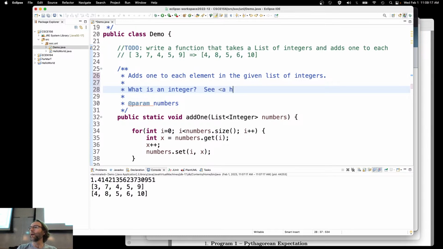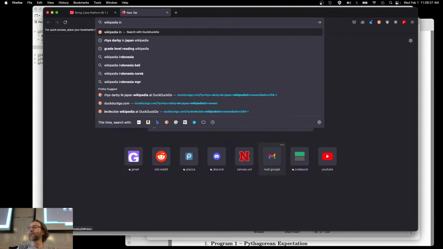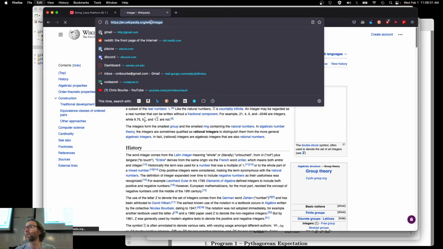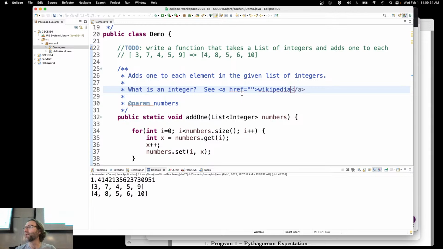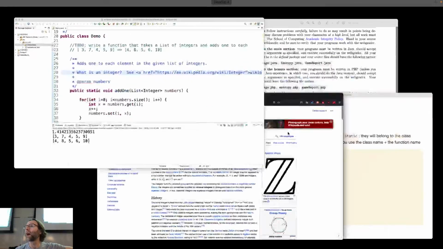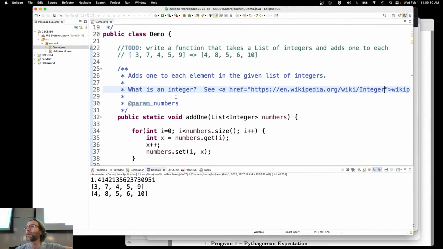A href equals, and then I'll come back to it, Wikipedia. There we go. You can do really sophisticated stuff like Wikipedia integer, like connecting to an external resource like Wikipedia here. What is an integer? Well, it's a whole number, zero, including negatives, etc. And when I hover over this, hey, cool, it's hyperlinked now. And I can actually click on it, and it'll open up. The way that I've set it up is it'll open up in my default browser.